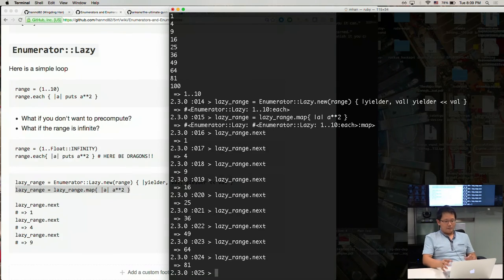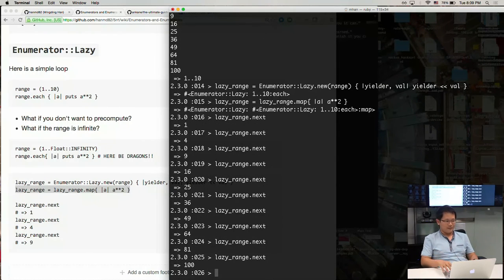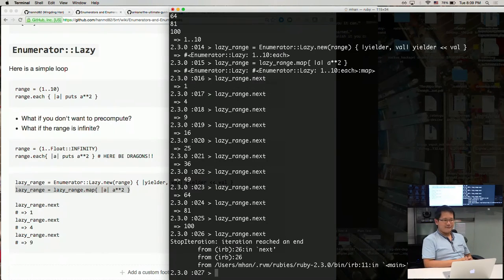And your application can exit anytime. So you can use this to calculate any number of infinite series in a lazy manner. So that's it. That's the 5 random Ruby tips that I have for you today. And yeah, hopefully these are useful for you, and hopefully it's interesting.